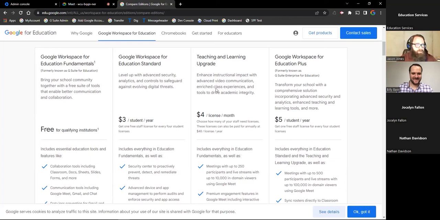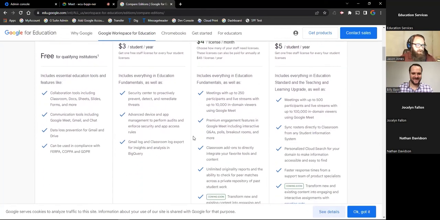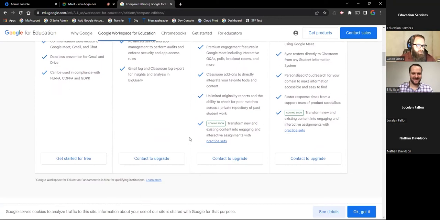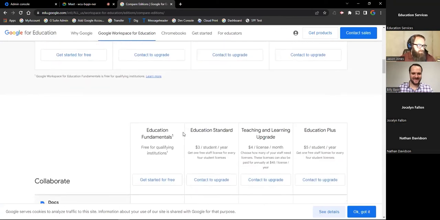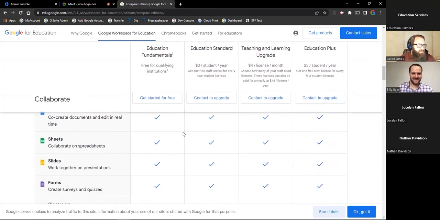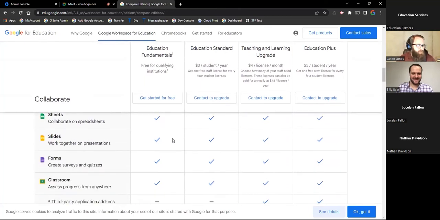And these two in particular are going to be a lot more important with the Teaching and Learning upgrade and Education Plus, because Google has announced that they're doing a lot of stuff with Classroom this year. So that's super exciting. We should have more details as we get into Q2, hopefully rolling into Q3, but super exciting stuff. We'll share this sheet if you need a copy of it. It's out there for everybody to see.